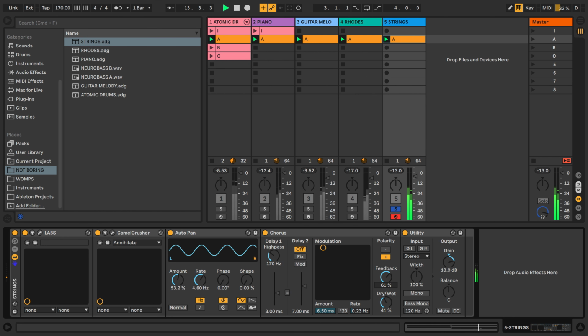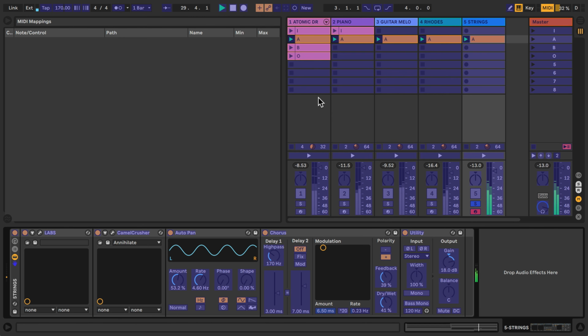Sounds amazing. Now, what would be really cool is if I had both of these parameters change as the track was playing. So what I'm going to do is map a couple knobs on my MIDI controller to the feedback and rate knobs on the chorus and the auto pan. And the way I'm going to do that is just by hitting the MIDI map button over on the upper right corner of Live and wowzers.